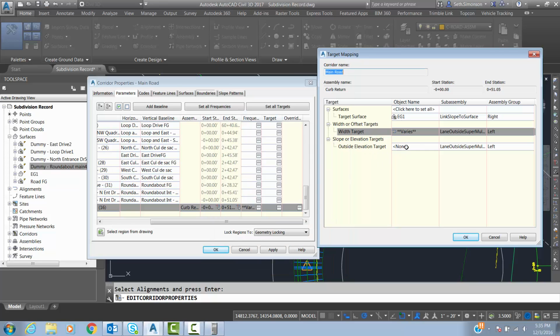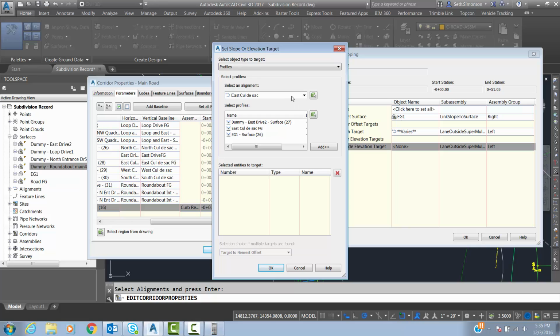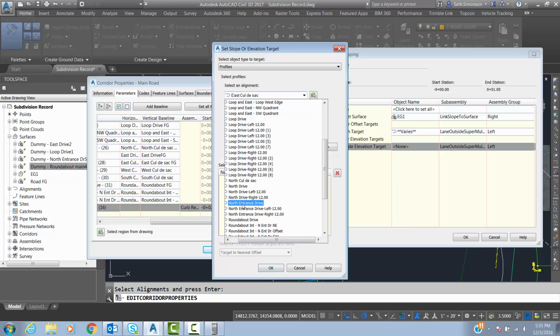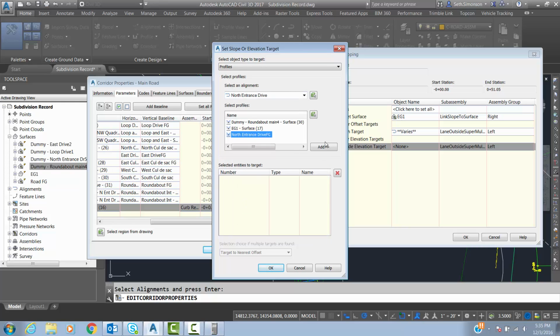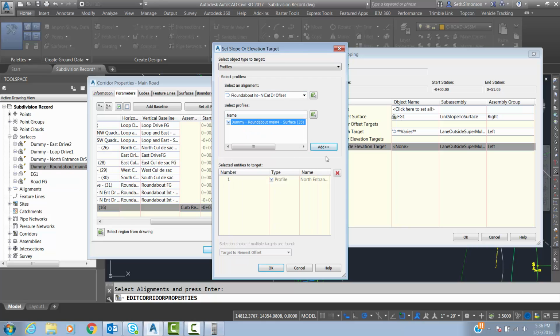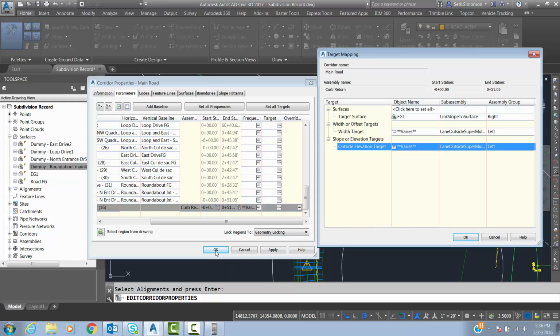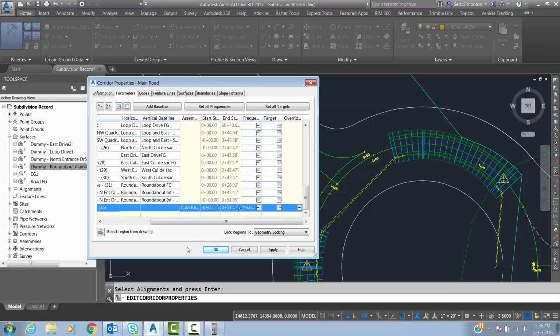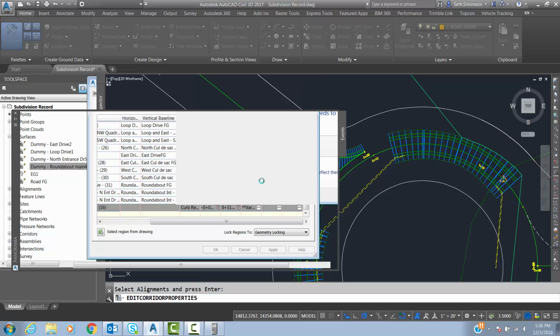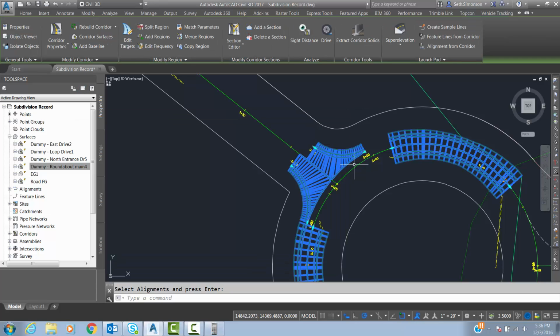We need to set the elevations for those, so I hit where it says none. I'm going to choose from the list, so I hit the list, go down, find my north entrance drive. I'm targeting the FG for that one. And I find that intersection offset one. I'm targeting the dummy for that one. So I hit add to that one, hit OK. Now I'm going to hit OK here, and OK here, rebuild the corridor, and it should put in those little curves in there. Just like that.